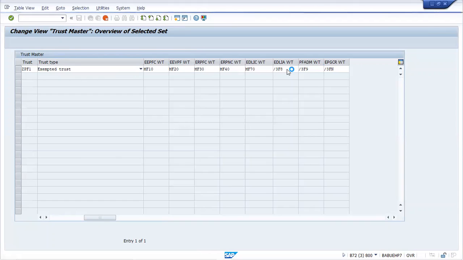And the last one, EPGCR WT, I have not used. I need to figure out whether there is any model wage type for it or not. I'm just making a note of it, and if I find anything, I will share it. Last time when I did this, I never used it.